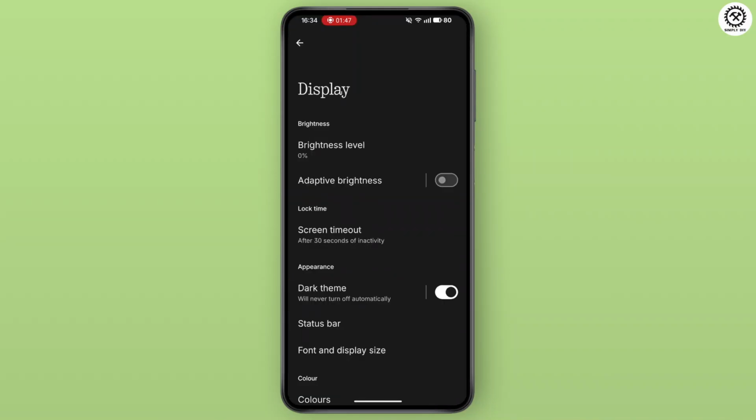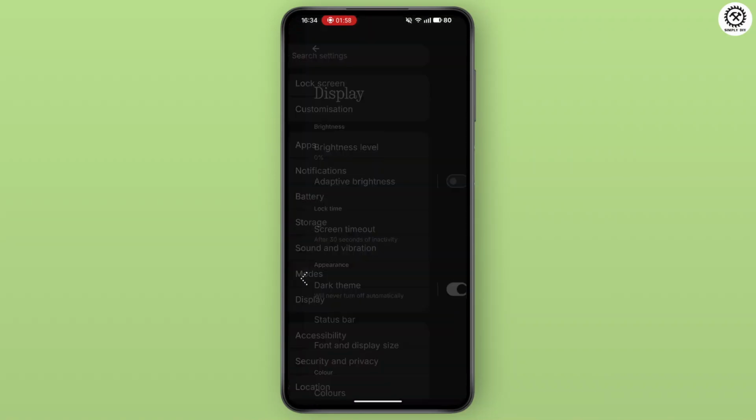After you've done that, you'll need to turn on your dark theme. The dark theme mode uses less power on your OLED or AMOLED screens, and you can reduce the refresh rate as well if your phone supports it.